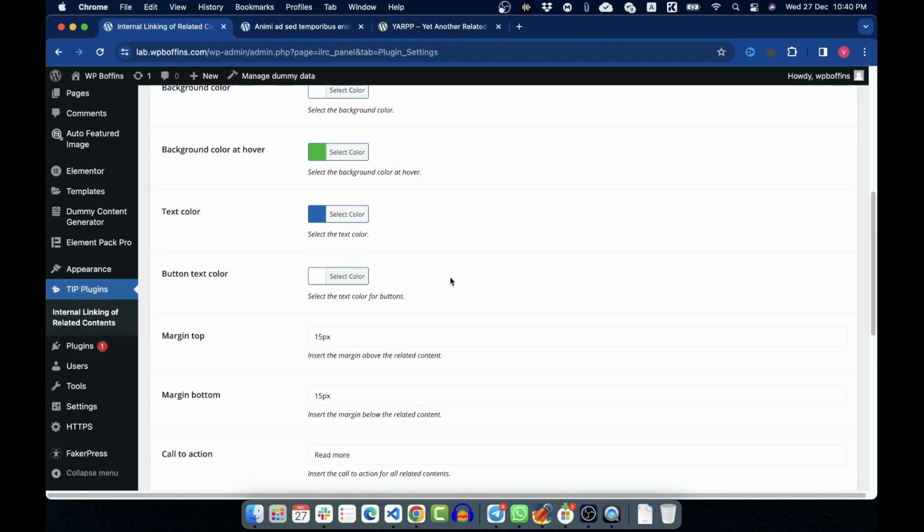Yeah, we can add related posts in this way inside the content, not just after the content or maybe at the start of the content. Yet another related post plugin can also add before the content. So yeah, that is the simplest way you can add related posts to your single posts or pages.